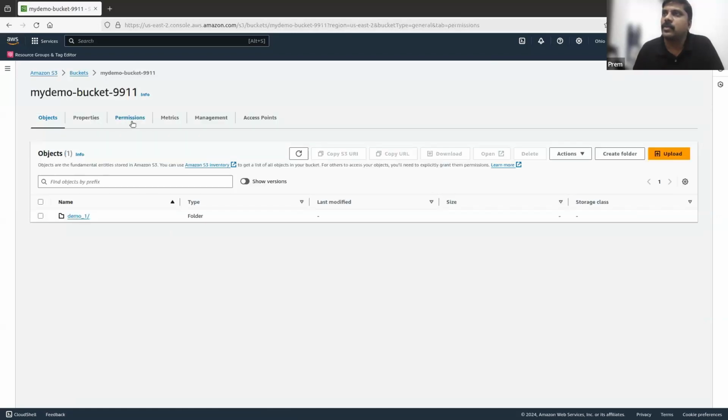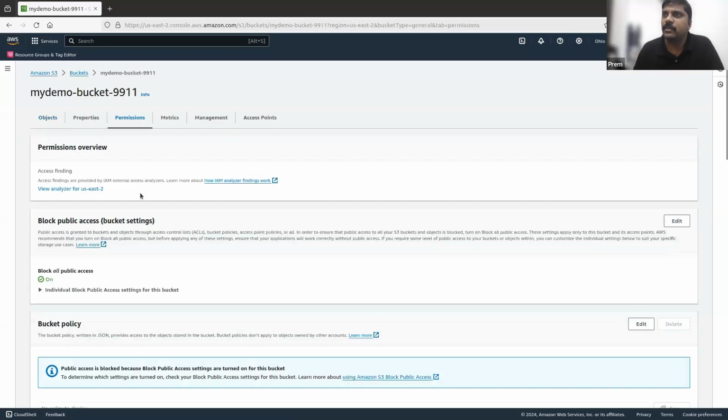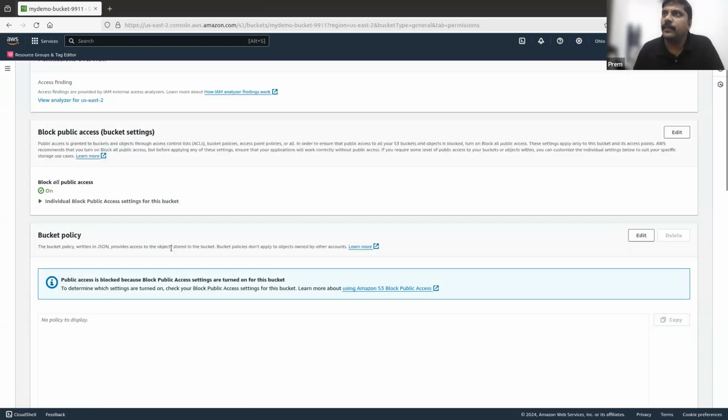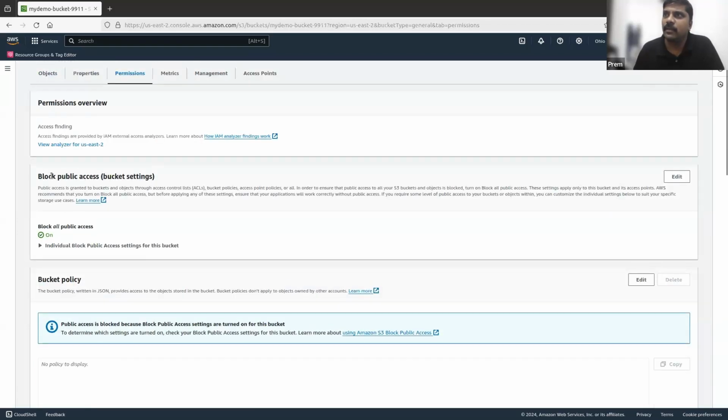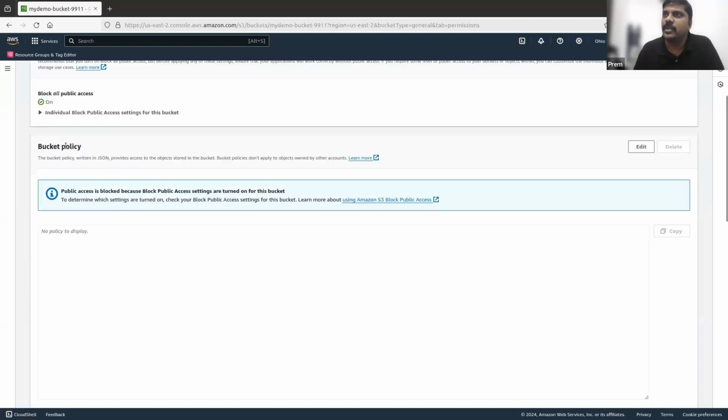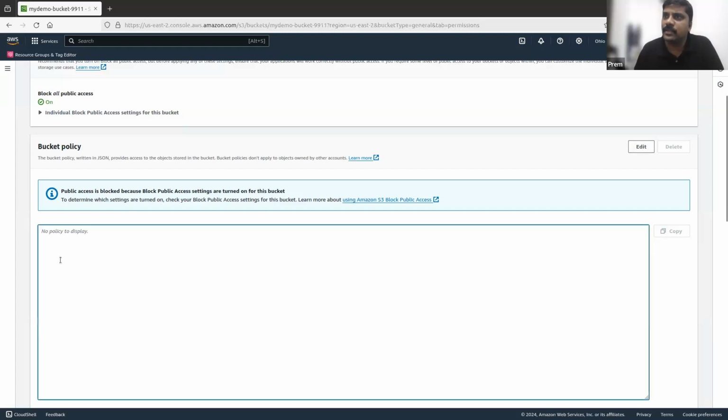Okay. So then there is permissions. As I said, you can provision permissioning here. Public access is blocked. You can set a bucket policy here. What is a bucket policy? You can set policies like who can access this bucket, who should not access this bucket, and what are the conditions under which somebody can access this bucket. All these things you can put as a JSON policy statement here, and that will be obeyed.